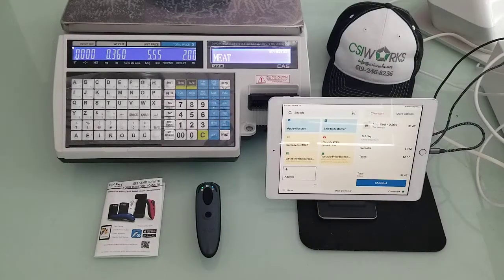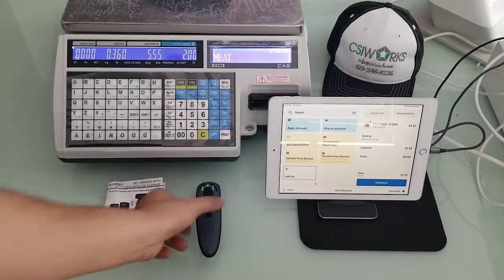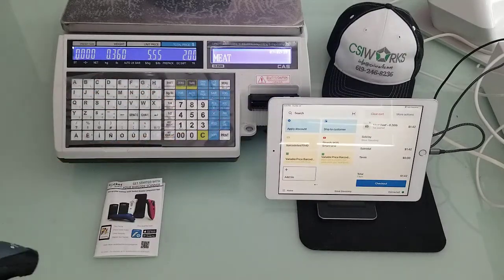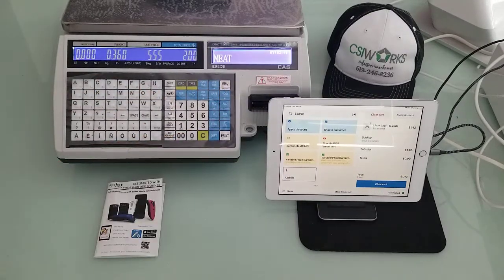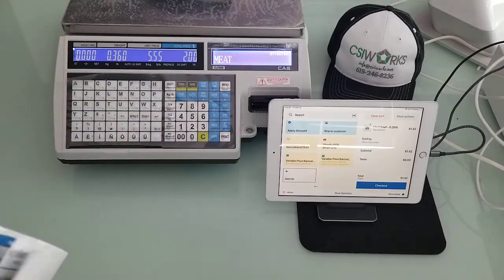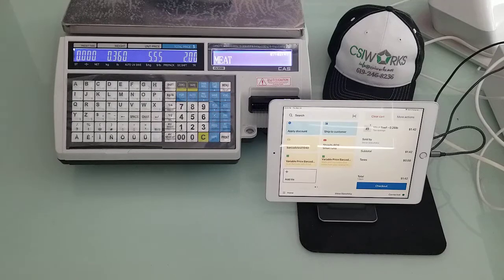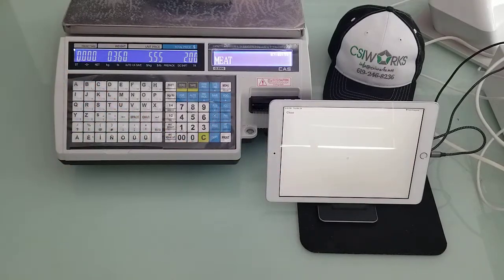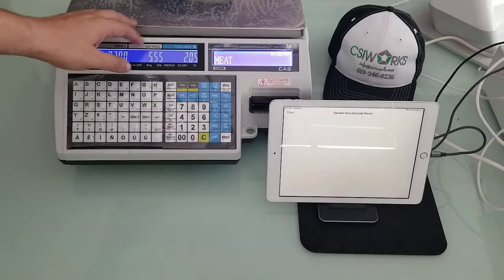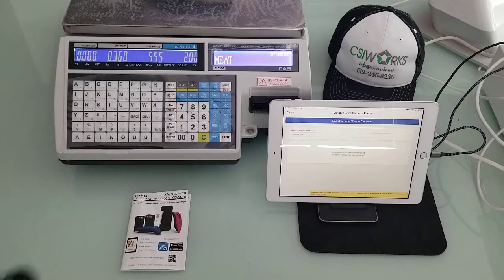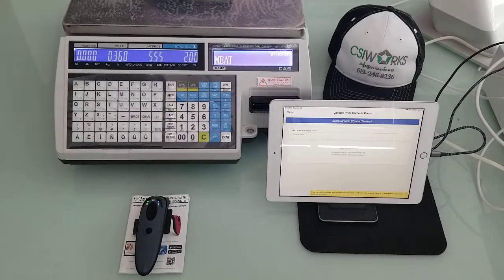Hi guys, so today we're talking about how to properly connect the Socket Mobile wireless barcode scanner to your Shopify store if you're using an iPad. We want to make sure that the way you connect it also enables it to work with this variable price barcode parser app, so that you can use your label printing scale, such as the ones you can see here.